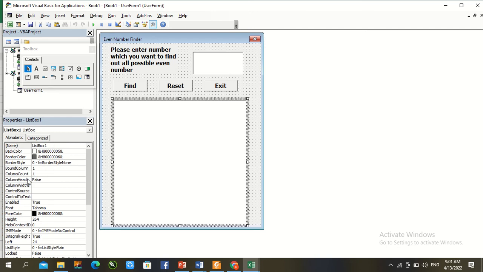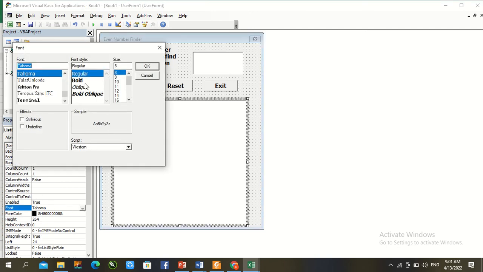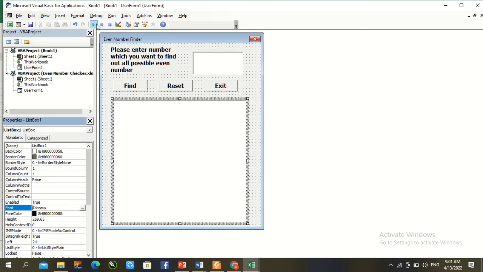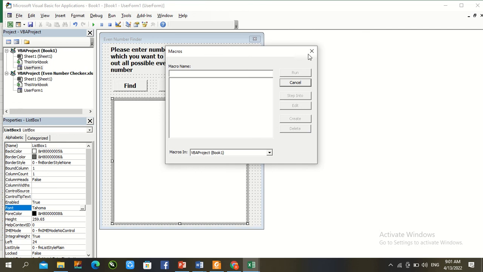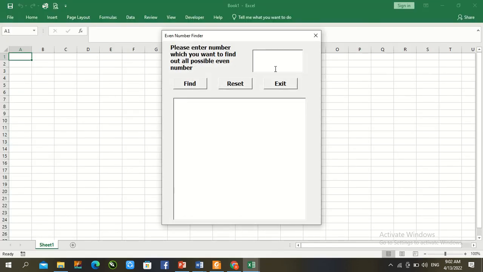If we want to change the text caption, go to the font size, bold, and type 11-12. Okay. Press run program and type 10.